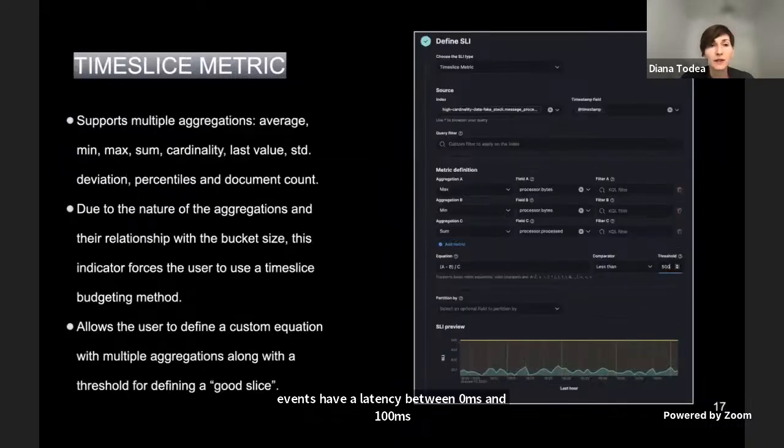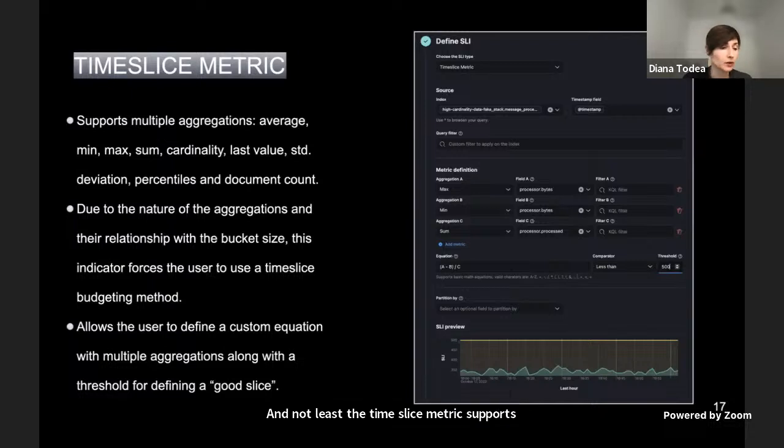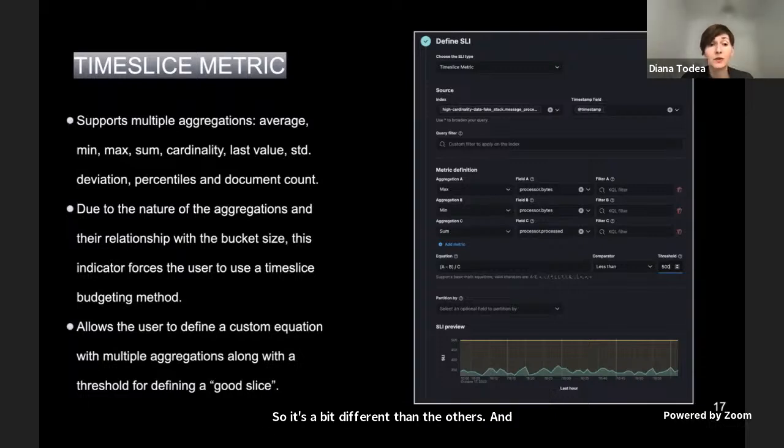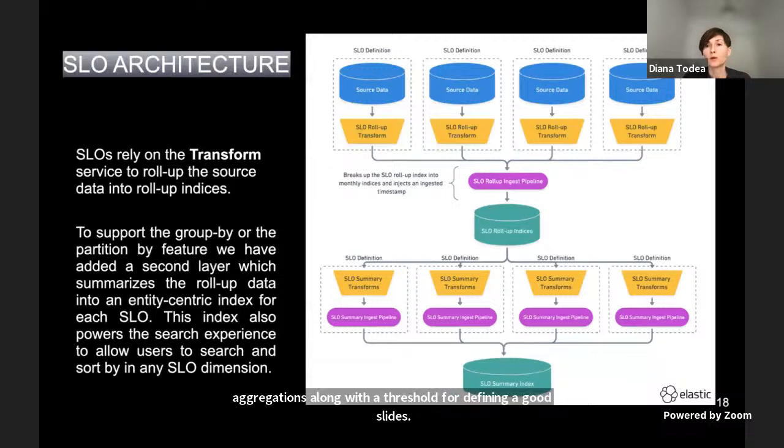And not least, the time slice metric supports multiple aggregations. So here you have a panoply like average, max, sum, cardinality, last value, standard deviation, percentiles, and document count. Because of the nature of aggregations and their relationship with the bucket size, this indicator forces the user to use a time slice budgeting method. So it's a bit different than the others. And it would allow us to define a custom equation with multiple aggregations, along with a threshold for defining a good slice.